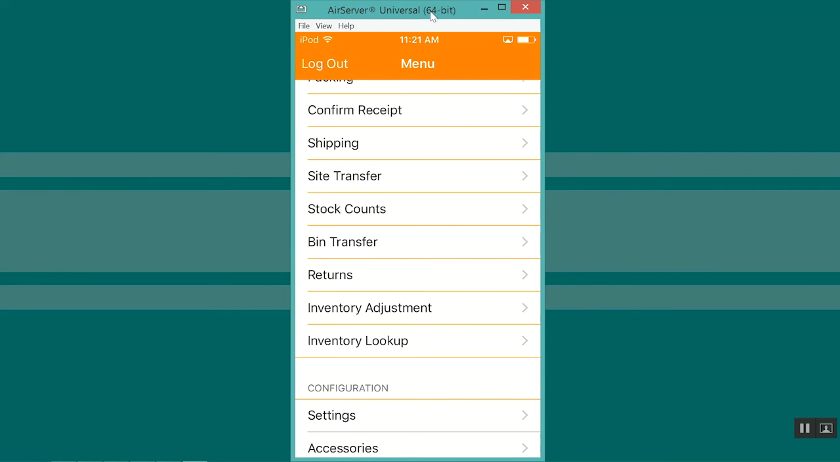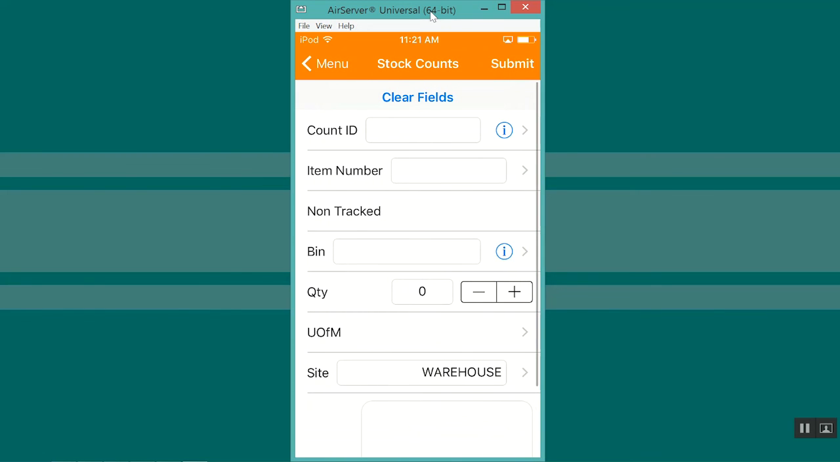If you're moving it from one warehouse location to another, or if you're just moving it internally in a warehouse from bin to bin, you can do both of those. Stock counts, this is a key thing that most companies are looking for, just to be able to keep inventory counts going, make sure your inventory is always accurate.